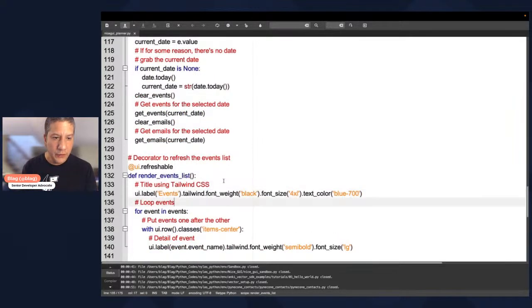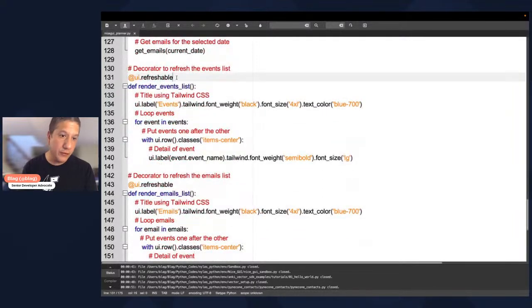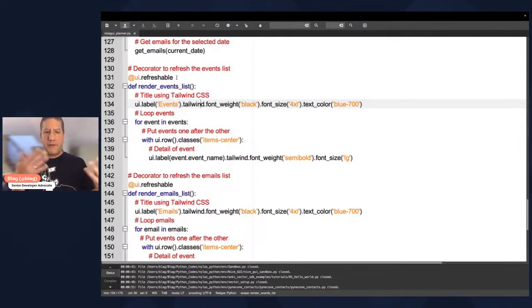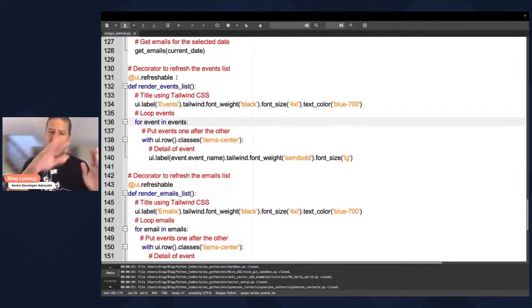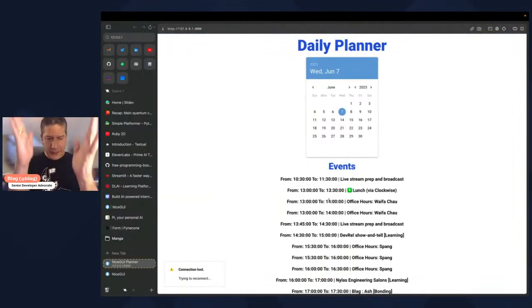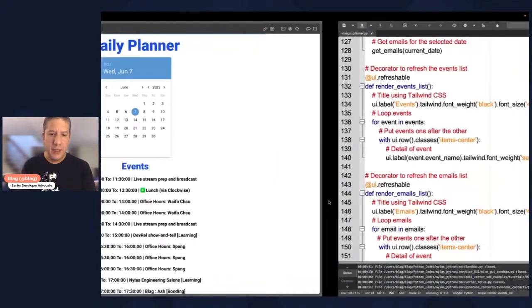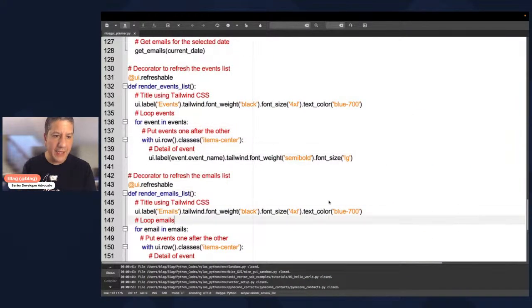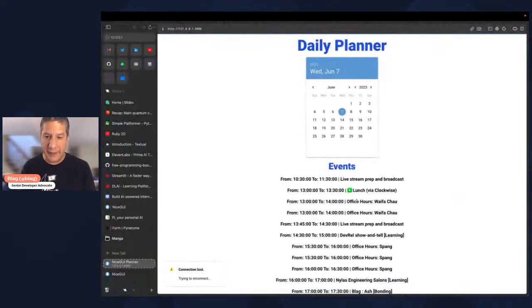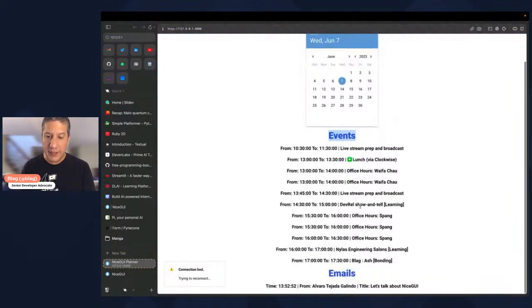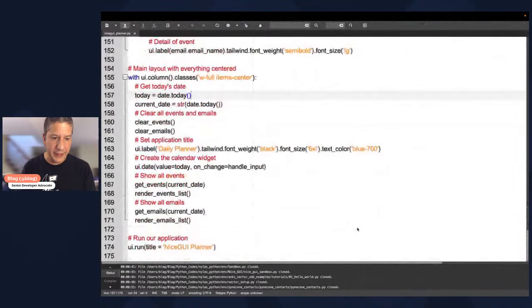Here we have, and it also has a decorator, the render events list, also using Tailwind, because we want the title, which says events, to be in a different color and have a different height. We want to loop through all the events and display them in a list, like in a column, all the events one after the other. And we're going to do exactly the same for the emails. So we have events, all the events, emails, and all the emails.